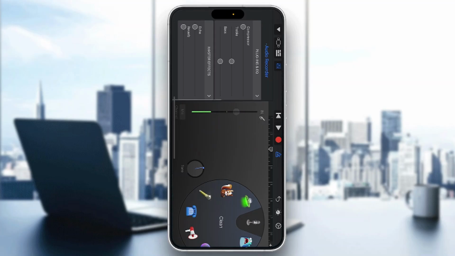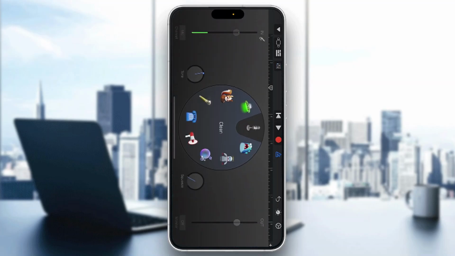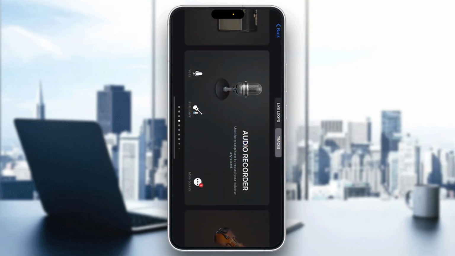Under master effects, you can manage your echo, your reverb, and how you sound so that you can get your desired voice effect. After that, you can just save it and use your new voice effects. But yeah guys, basically that is how to do it.